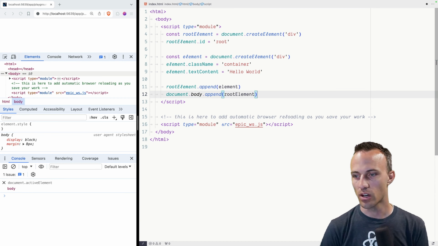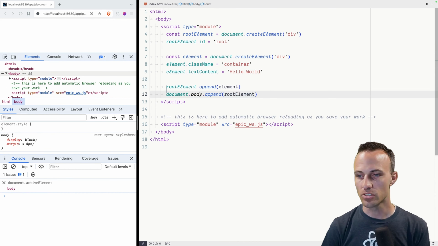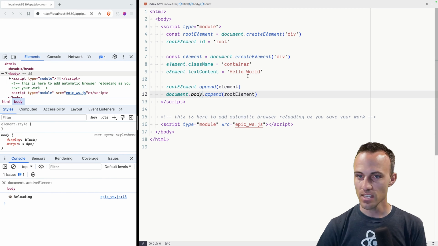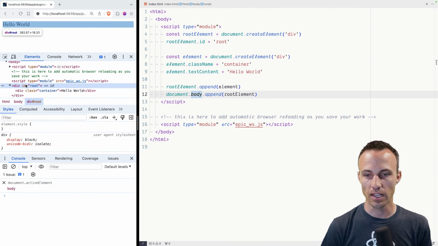document.body.append(rootElement). So we've appended our hello world element to the root, and now we're appending the root to the body. Save that, and we get our hello world. We've also got our root right there.